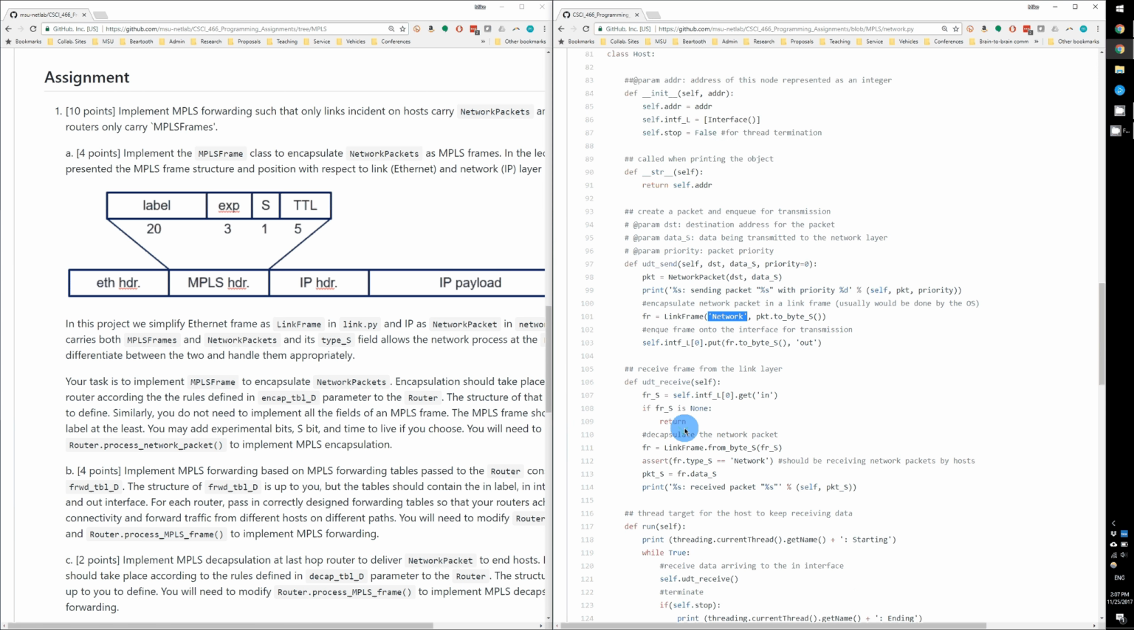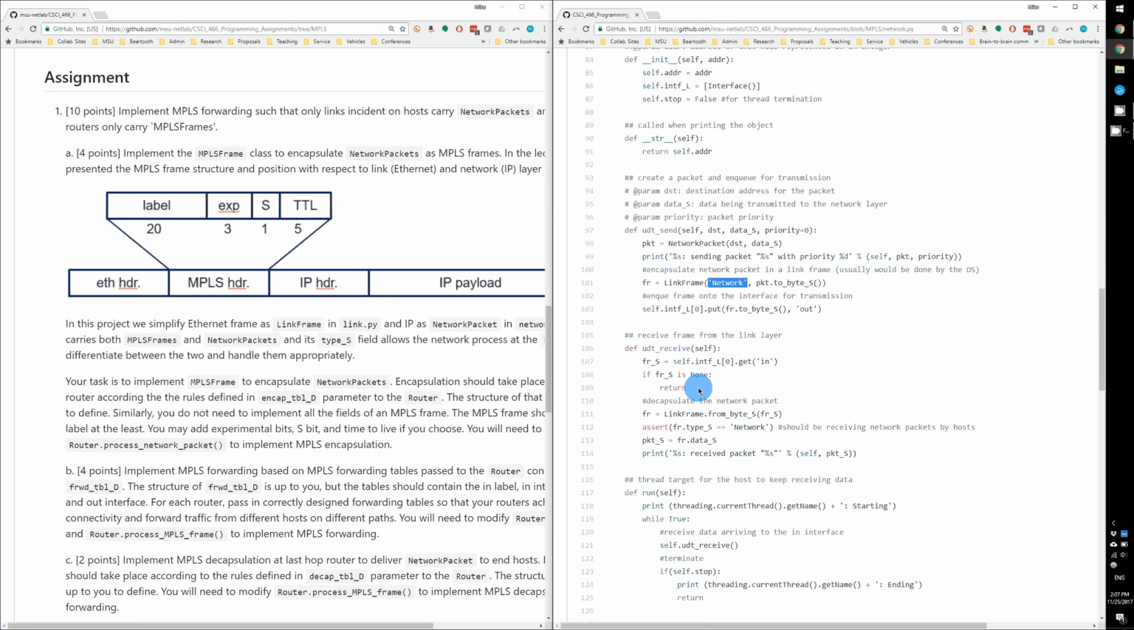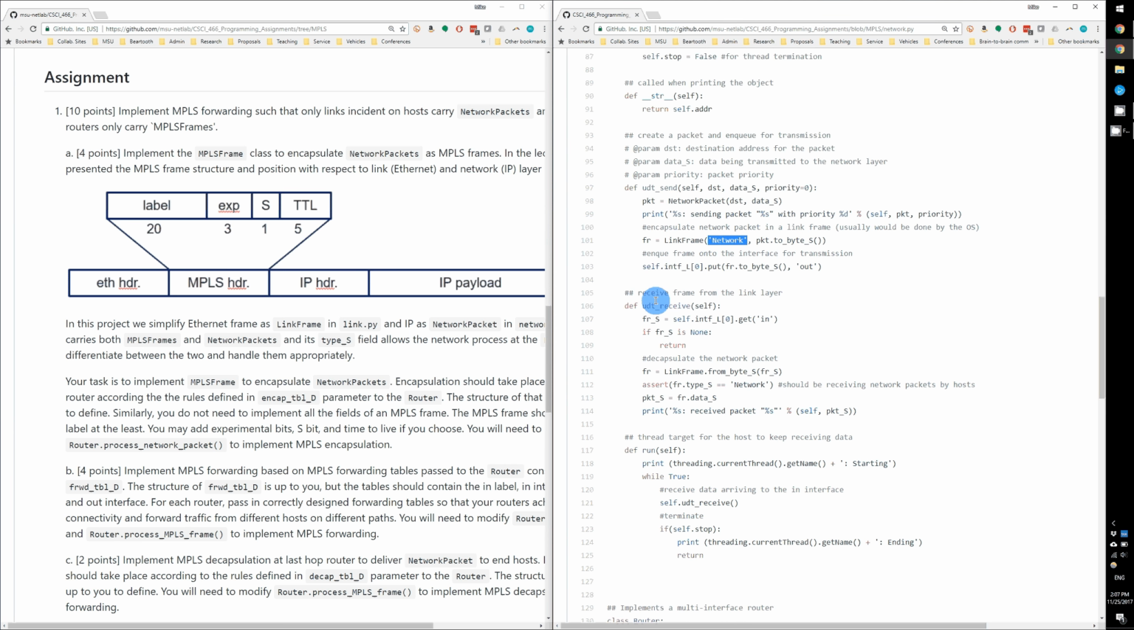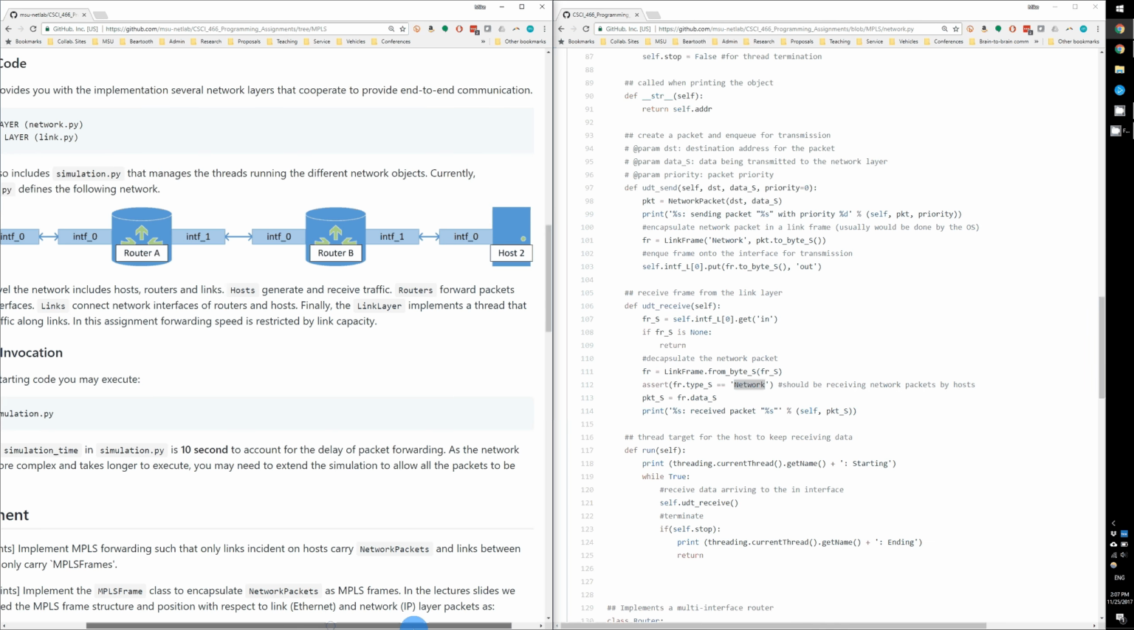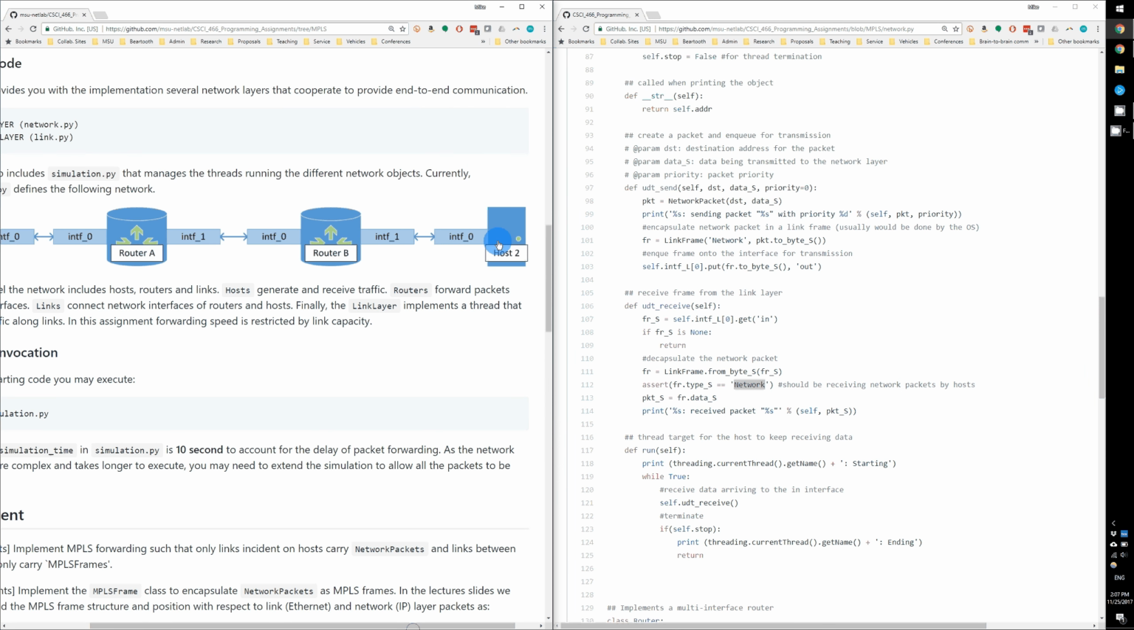Same transmit as before, and then in the UDT receive, we're checking that the frame that has been delivered to a host is of type network. So in other words, when host 2 receives a transmission from router B, that MPLS frame has to be decapsulated so that only network packets are being processed by the host. So this assert enforces that.